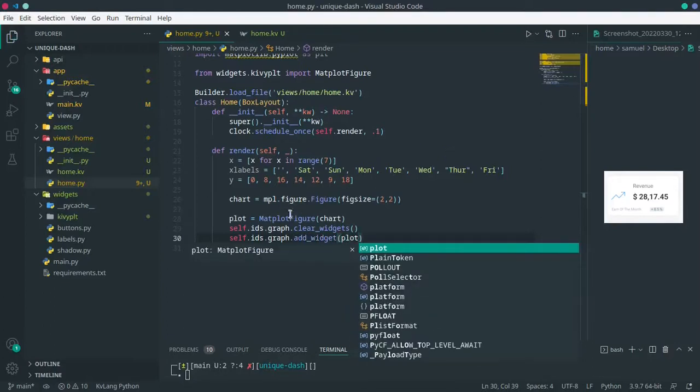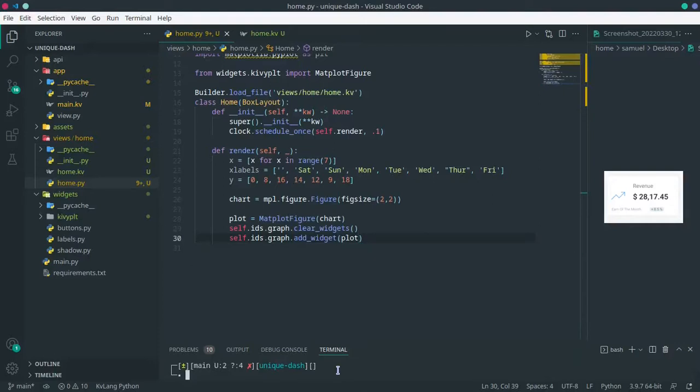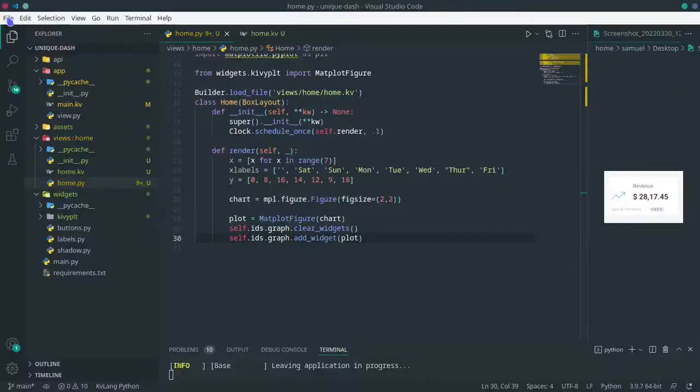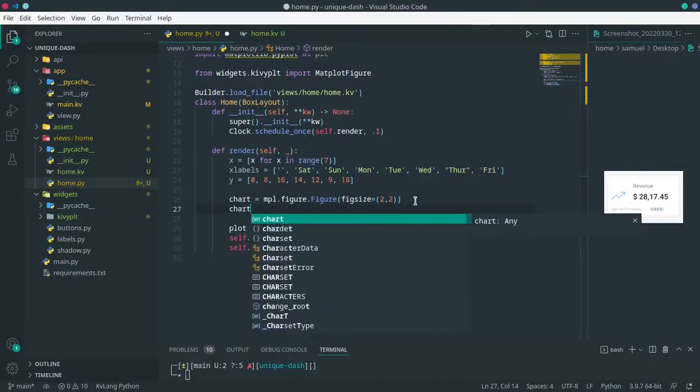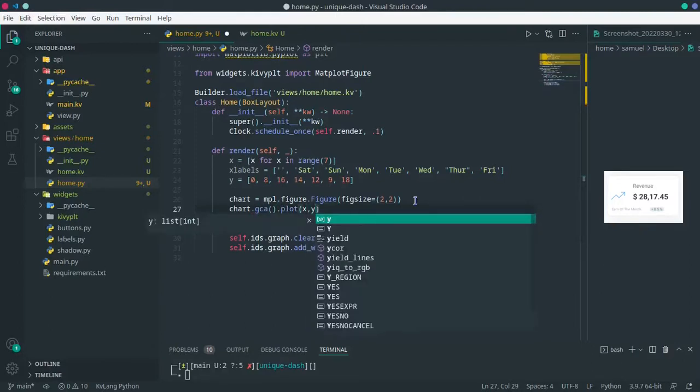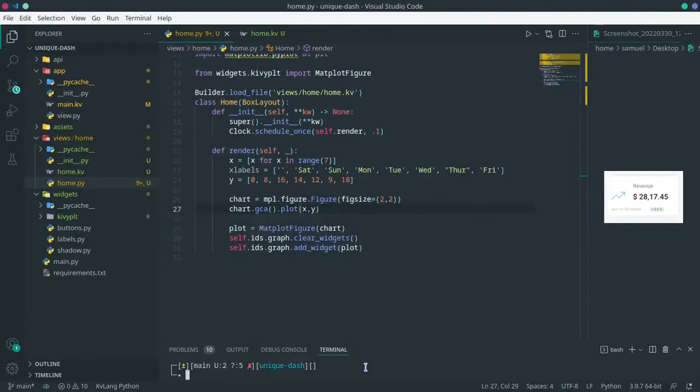All right, so let's just test if this works. Let's run that, and looks like we don't have anything. Interesting. Let's see where we could have possibly gone wrong. Oh yeah, we actually have the plot, but we didn't plot the values into it. All right, so let's go ahead and do that. So chart.gca.plot, and we want to plot x, y. All right, so let's run this.